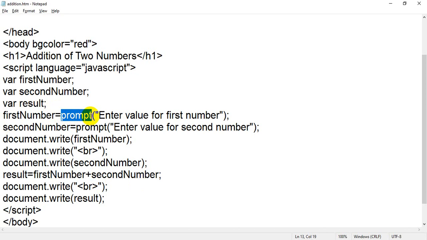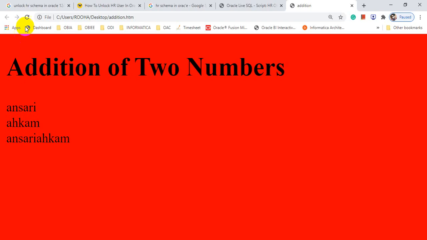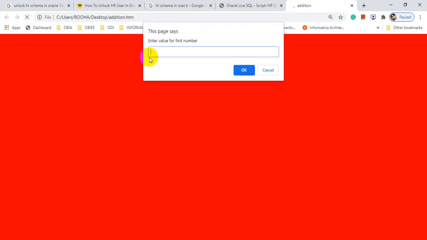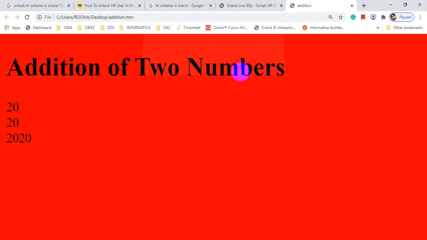If I pass number, like my earlier attempt, if I refresh, I am passing 20 is a number, click OK. Again I will write 20. My first value is 20, my second value is 20, my result is 20 20. So here concatenation is going on. Why? Because prompt function accept value and return value in the form of string, and string can be concatenated, can be joined, cannot be perform addition.